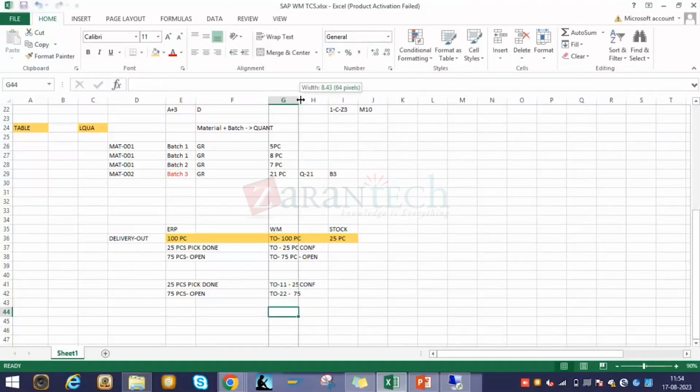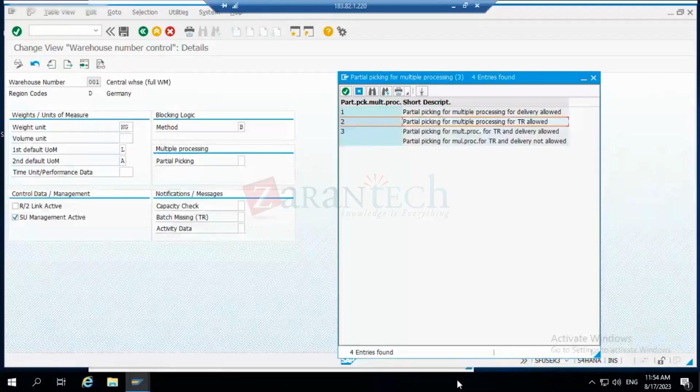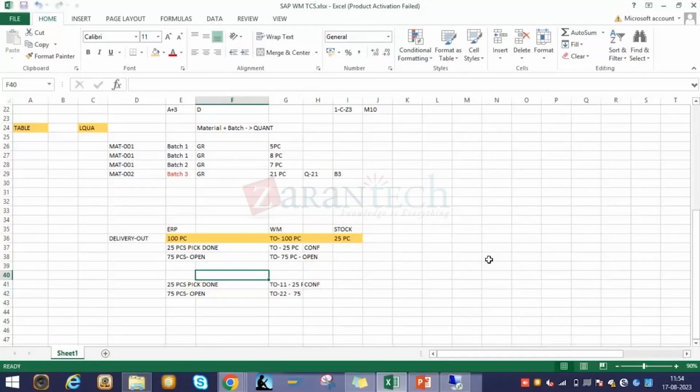Please let me know if any doubts are there. These are the 2 partial picking scenarios. So in the first case, you created one transfer order, and item 1 is confirmed, item 2 is open. It is not creating 2 separate transfer orders, one for 25 and one for 75. In the first scenario, I'm asking, so it created, correct? Yeah. Correct. In the first scenario, the same TO you are working.